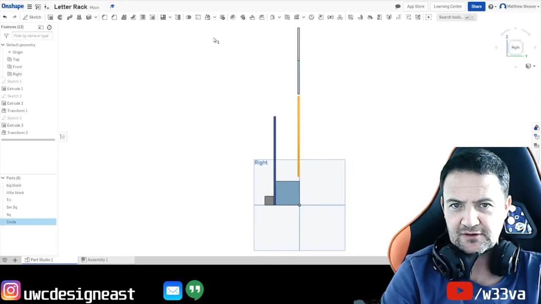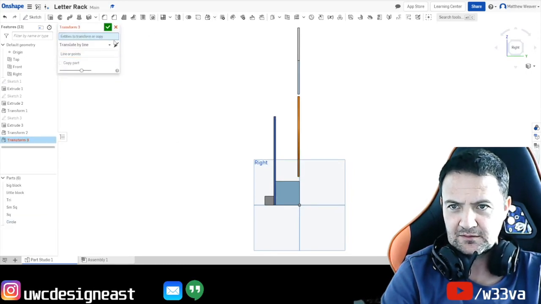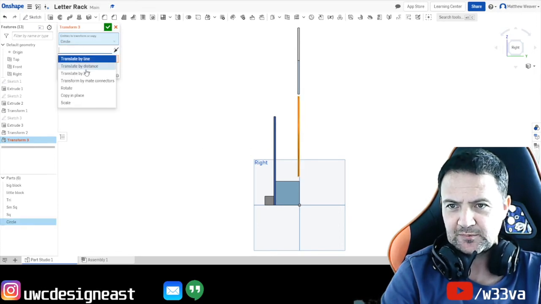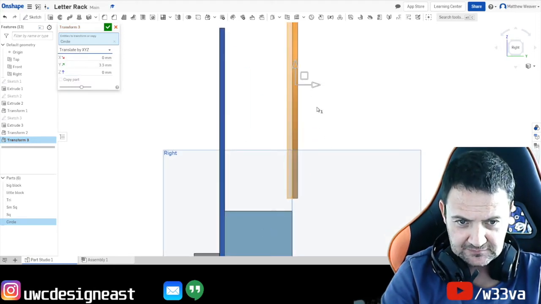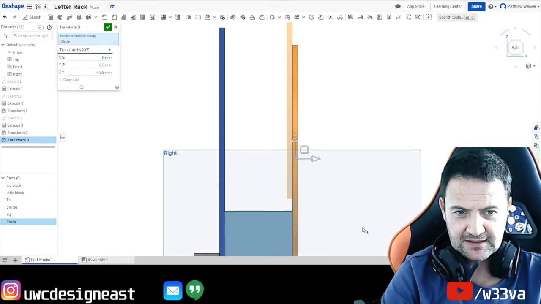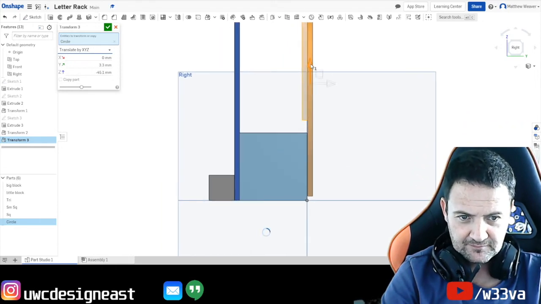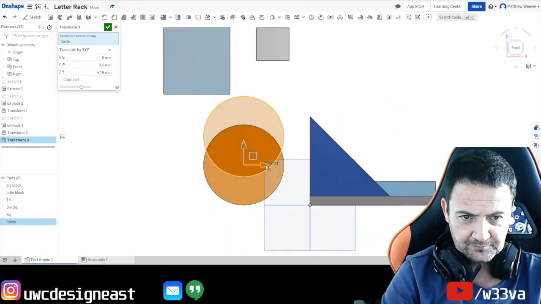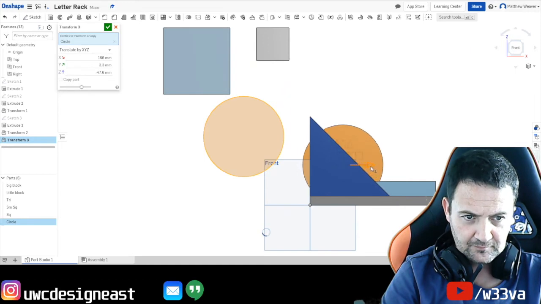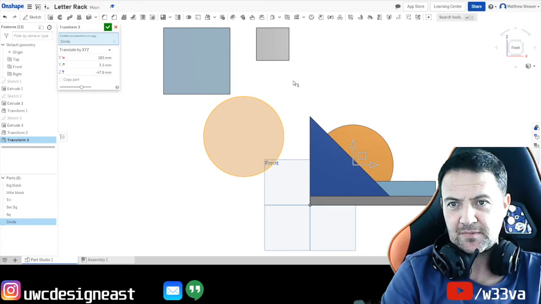So there, transform. Oh, that was a bit silly. Select the triangle, the circle, and we're translating by X, Y, Z. Zoom in. Going to move that 3 mil and move it down. And we're then going to look at the front. And I'm happy with that.